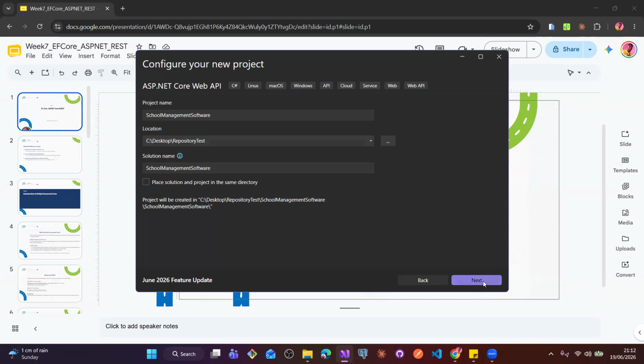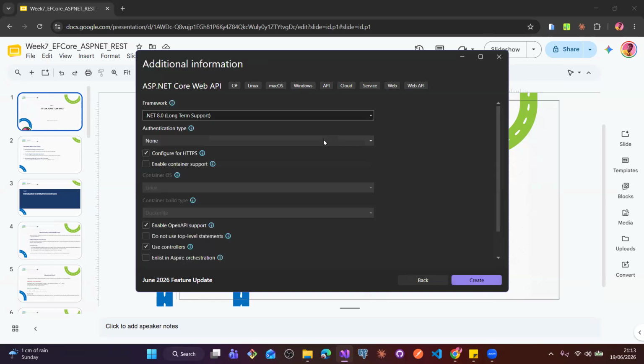So I go ahead to create next, and then I choose the framework I want to use. So I go for .NET 8.0, .NET 8.0. Then just leave this for now. Okay. When you create the whole stuff.